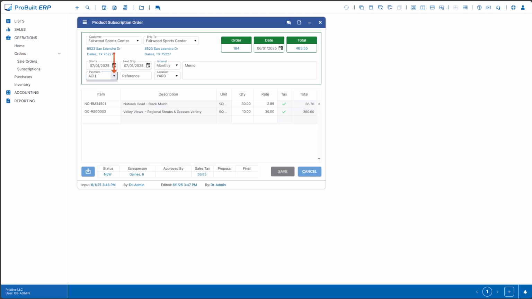Select the method of payment that you are expecting for this sale. This is an especially important decision when working with subscription orders. If the payment method is set to draft, ProBuilt will attempt to charge the credit card or bank account that you have set up in Stripe for the customer on this subscription order. Input the customer's reference number, if any. If your company operates from multiple locations, select the location that booked the order. Then enter any memo you would like to add.